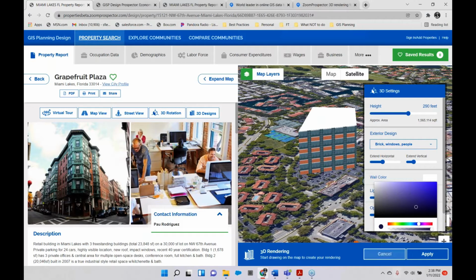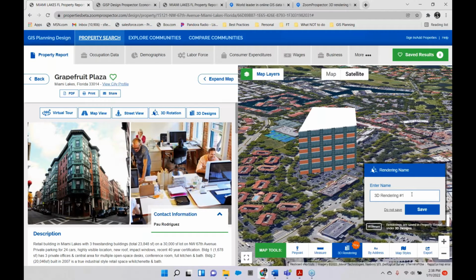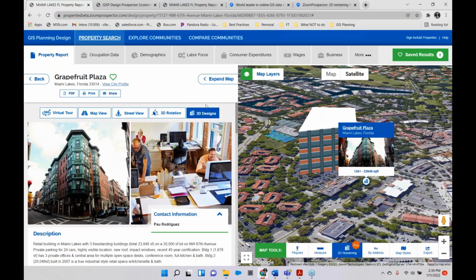Once I've created this building, I can apply this building, which then activates my ability to save it. So we're going to call this our 3D, oops, I did that last time, 3D building 1. And I'm going to save this, and you can see our 3D design button on our property card just highlighted. It just bolded, which lets me know that that's there. So anytime I use this application, that 3D button is going to be highlighted, and that option will be there for me. How do you share this building?